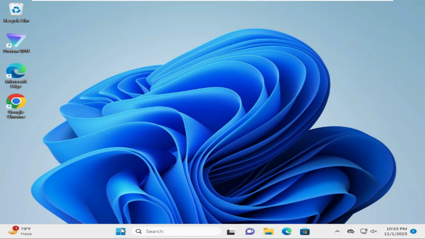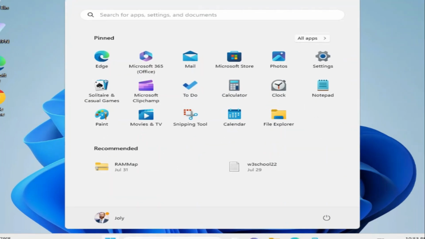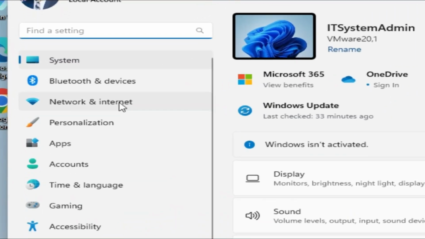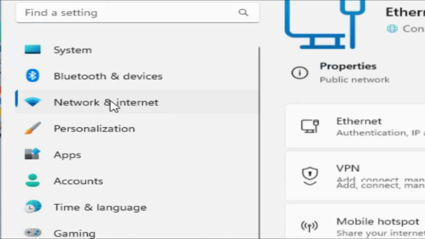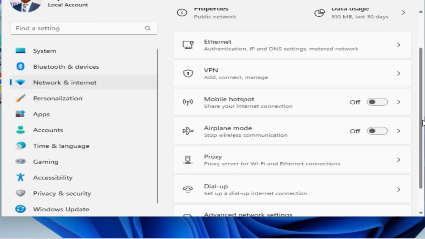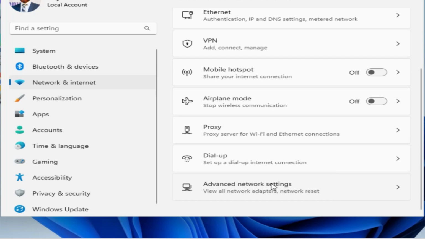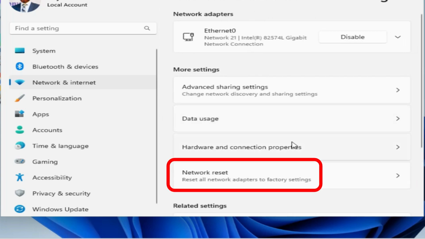Let's get started. To reset network settings on a Windows 11 computer, click on the Start menu, click on Settings, click on Network and Internet, scroll down, click on Advanced Network Settings, and you will find an option here, Network Reset.